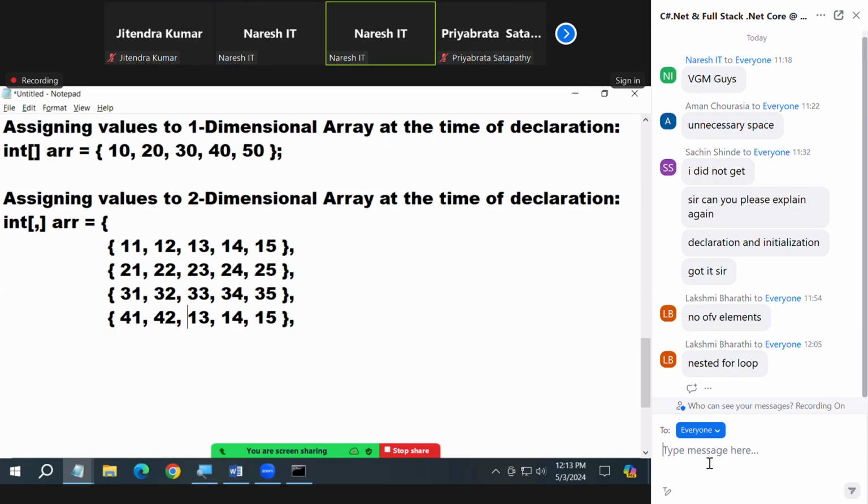Did you understand? That is how you assign values to a 2-dimensional array at the time of declaration. So you have curly braces, the root array of arrays. What is this array? See now, this one array, another array, another array, all combined together. 2-dimensional array is also an array of arrays only. Jagged array is also an array of arrays only.